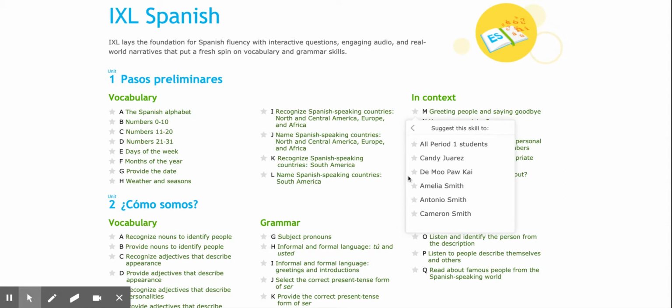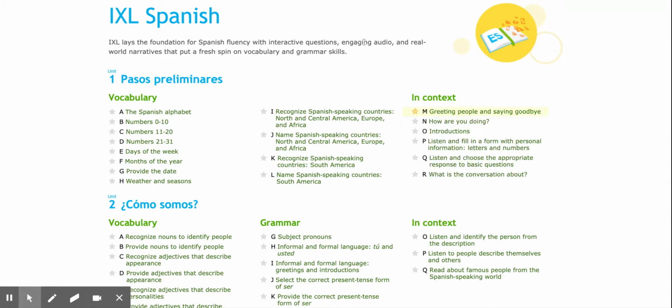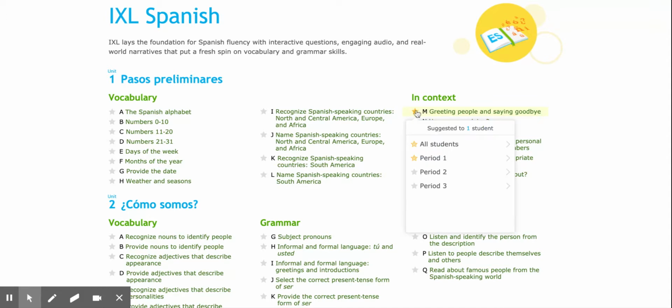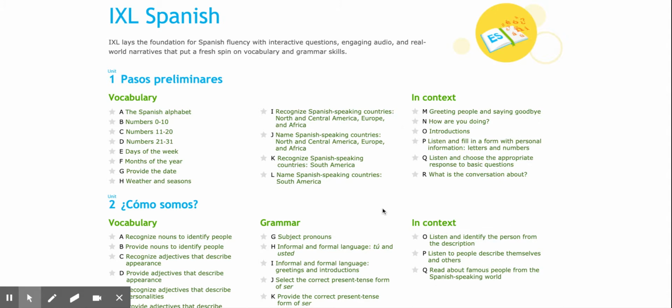So say I give it to Amelia Smith. Okay, I've assigned it to her. And if you notice, it's not completely filled in. The star is striped. Stripes mean that you have assigned it to only specific people or only specific classes. It didn't go to everybody. So if I just highlight this again, and then I go in here, I can just click on that and it will unassign.